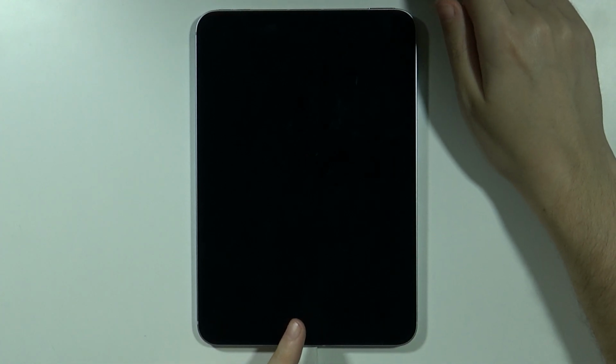Now if you have an iPad with a button, then you need to perform a different combination. In that case, you will need to press and hold the home button, so the button in the middle, as well as the top or side button at the same time. You will need to keep holding these buttons until you see the recovery mode screen.